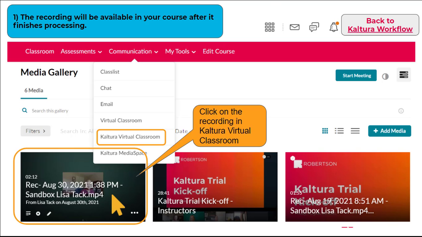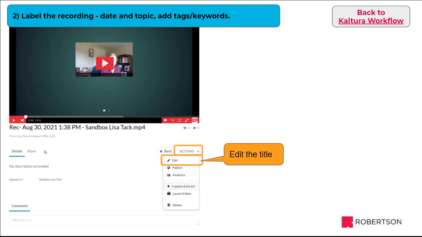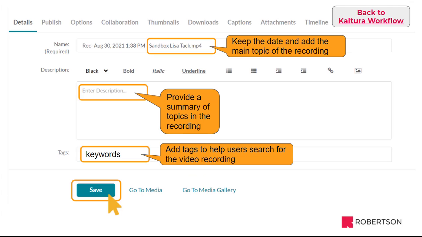Click on it. Click Actions and Edit to label the recording. Adjust the name of the recording, keep the date, and add the main topic of the recording. Provide a summary of the topics in the recording in the description area, and enter keywords or tags to help users search for the video recording. When you're finished, click Save.